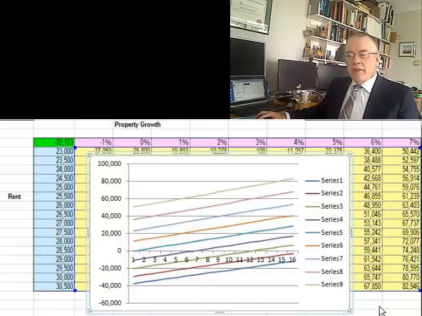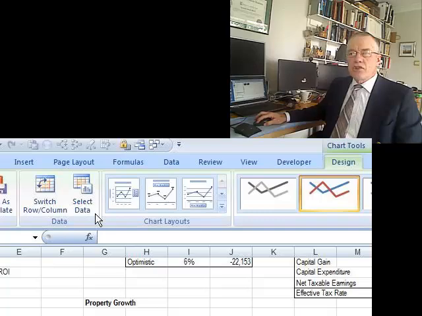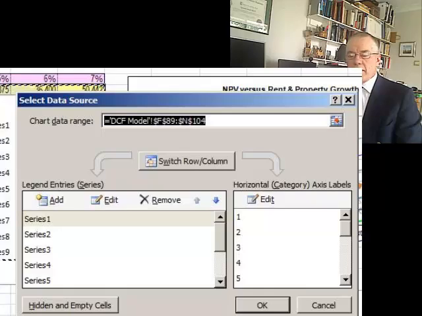The second thing is not very useful, as each one of these lines is simply called series. Series 1, series 2, series 9, and so on. They really should be our different values of property growth. Again, we have to edit that in using Excel's edit function. To do that, we go into the chart tools, we select the select data option, and here we come up with a complicated looking window, and we need to navigate ourselves through that.